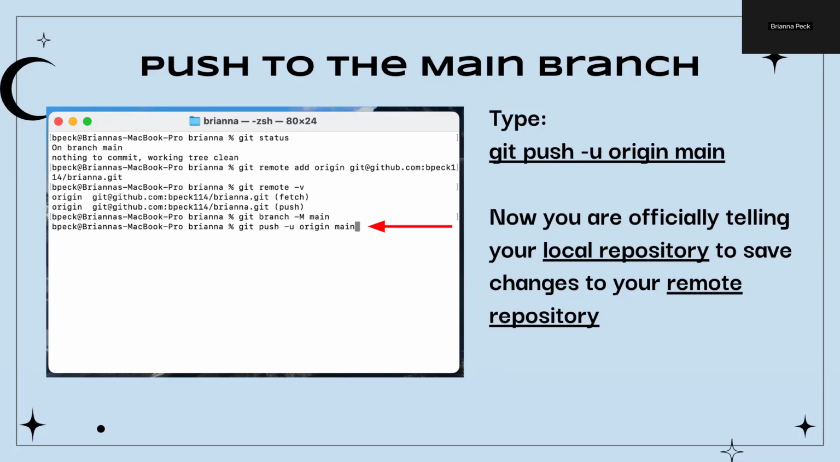If you don't have anything in your folder yet, you're not going to be able to push, because there's nothing in your folder. So just be aware of that. If you have nothing committed, you can't push anything.